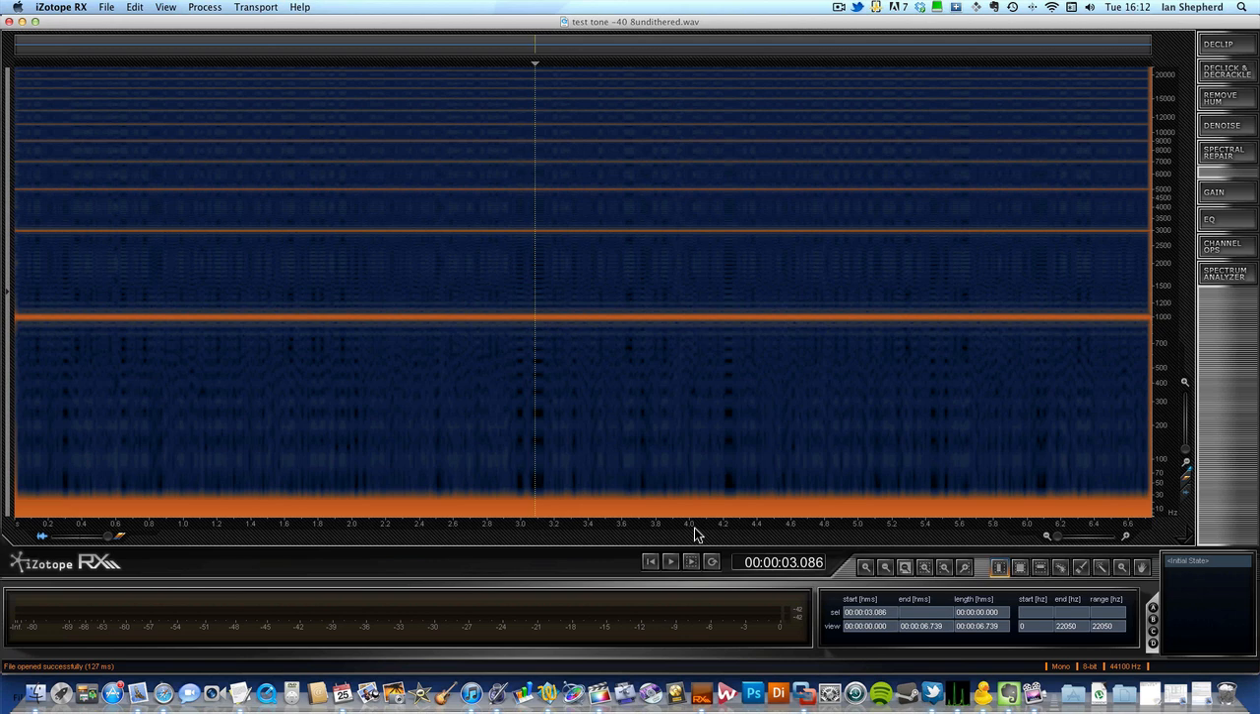But I hear a lot of people saying you only need to dither when you reduce the bit depth, and that is technically what's happening here. My original test tone was a 32-bit floating point file, and I'm playing it to you at 8 and 16 bits, so it's being reduced in bit depth, therefore it's being truncated, therefore it needs dithering.